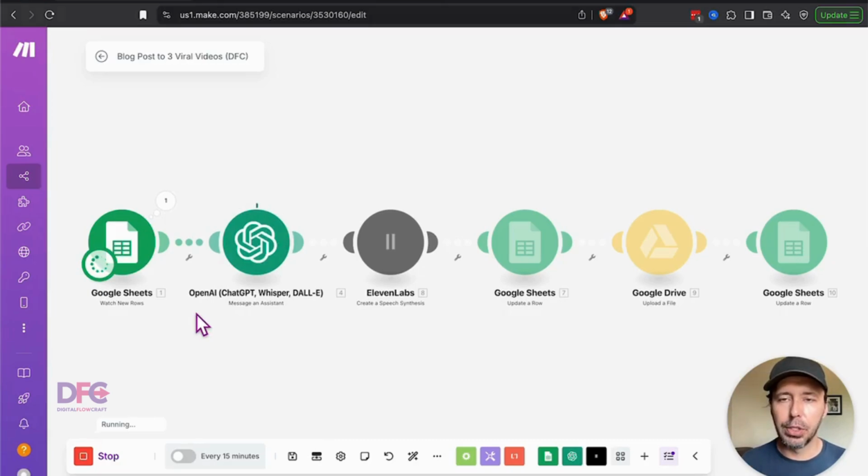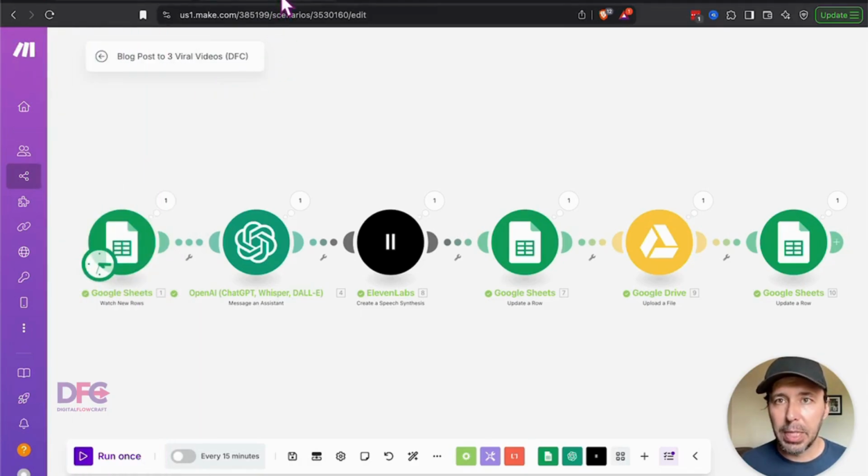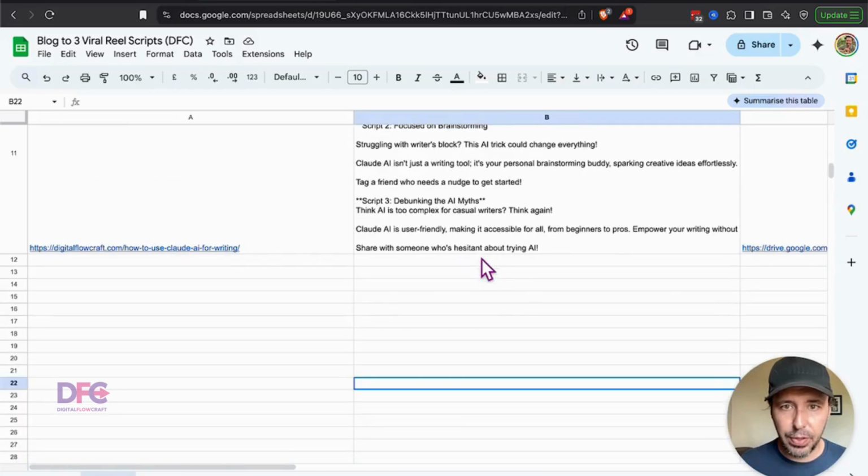And off it goes. So what it's doing now is it's taking that URL, it's sending it to OpenAI. OpenAI is going to write the scripts. It sends it to 11 Labs to create the voiceovers. Once that's done, it's going to go and actually put the script itself back into the spreadsheet for us, along with a link to the file, which 11 Labs has put back into Google Drive for us. So there we go. It's run. It's done. Let's go back to the spreadsheet and see what we came up with.